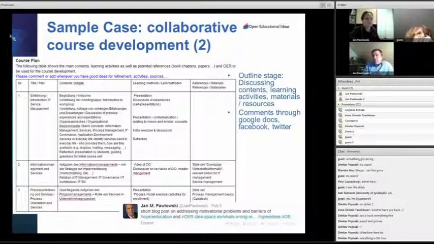Then the second stage came, trying to outline the course in more detail. Oh, by the way, what I didn't mention is that I do this course in German, but I did the initial stages in German and English, so that I could share this with a larger target group and get more feedback from colleagues also on the international level.